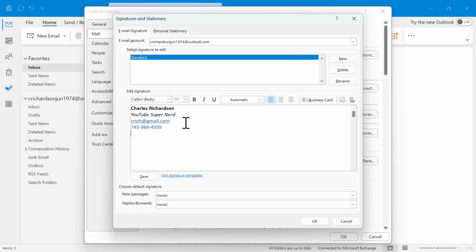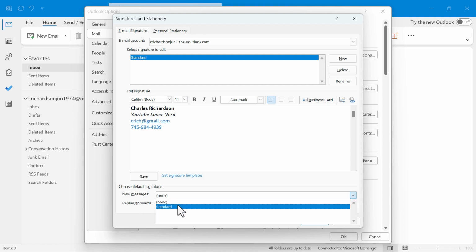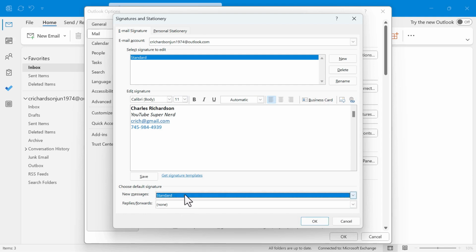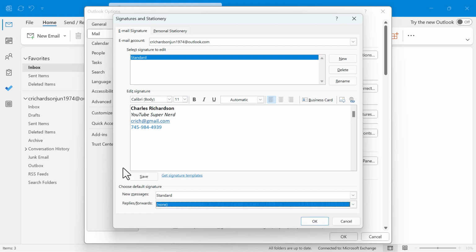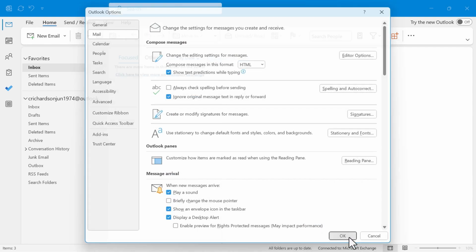So I'm happy with this signature that I've set up, and I could click Save, but before I do, I'm gonna go down here and choose Default Signature. Whenever I compose a new message in Outlook, what do I want the default signature to be? And I'd like it to be Standard. Now, what about when I'm replying to or forwarding a message? Maybe I want it to be something different. So in that case, I could set up a new signature and call it replies and forwards or call it something else, and then I could select it so that a different signature shows up when I'm just replying or forwarding. So I'm going to click Save and OK, and I can close the Outlook options by clicking OK.